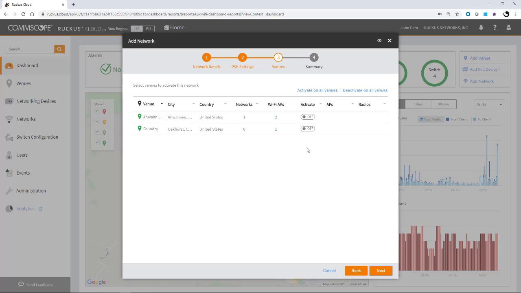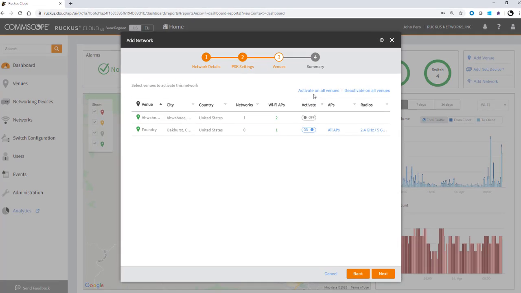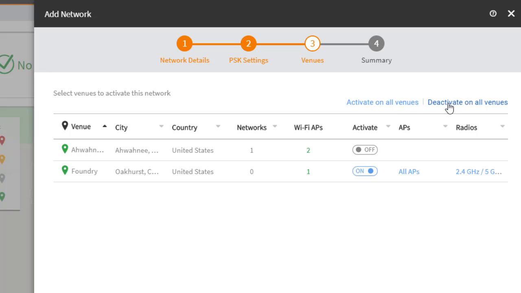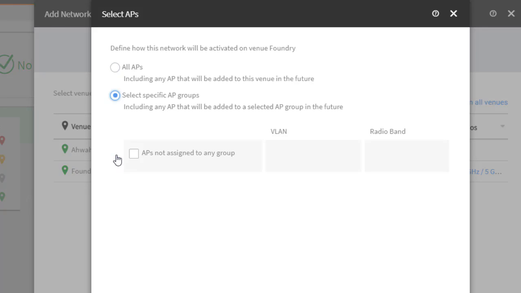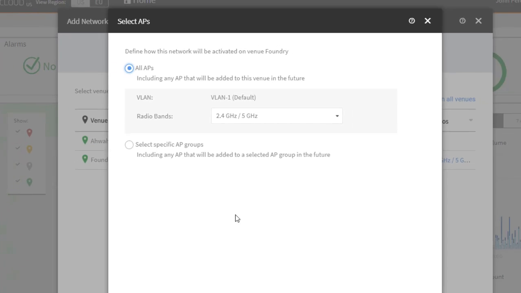Then I would click on Next, and that'll take me to the venue, so I have to select the venue that I want, and in this case, I'm going to put it on the Foundry venue. We have some other options up here. I could activate on all venues, or I could deactivate on all venues. Under the APs, if I click on all APs, I can select all of them, or if I wanted to select a specific group, if I had a group set up, I could do that as well. So we're just going to go ahead and take the default.